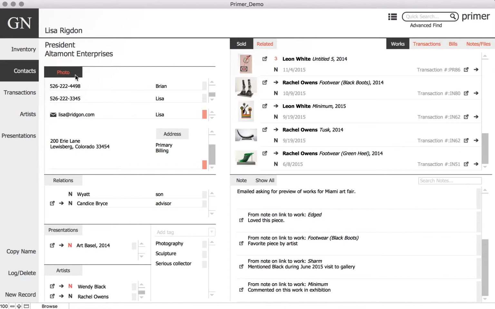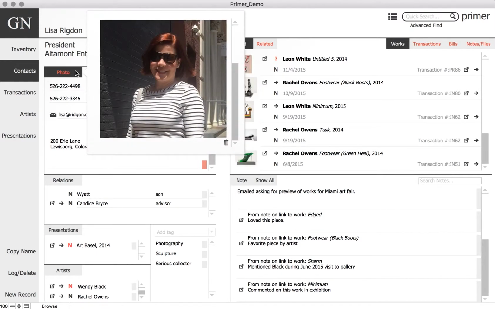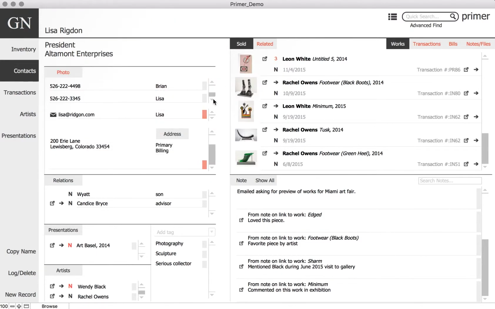The word photos turn red to alert us that we have a reference photo hidden behind this tab. Again, instead of a number of empty tabs that are being unused, Primer defaults to show 2 phone numbers, 1 email address, and 1 physical address. However, you can enter an unlimited number simply by scrolling down to the first empty field.